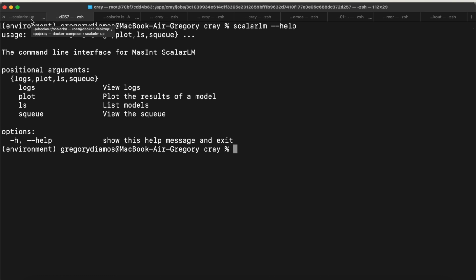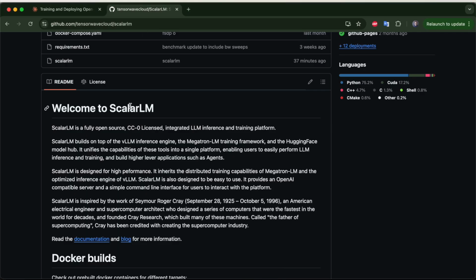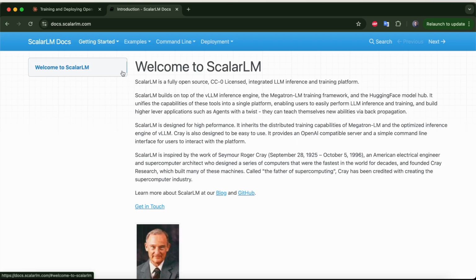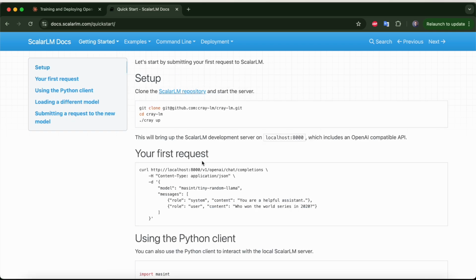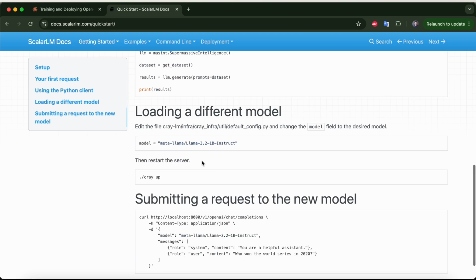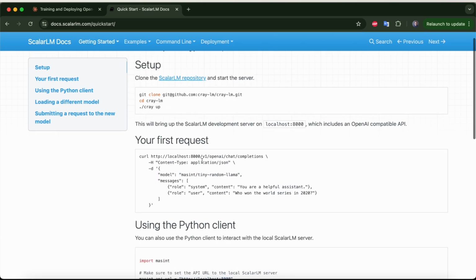Let's say, as a first step, let's go back to the docs. What should I do first? I should try inference first. Oh, it looks like there's a Python client or an OpenAI client. Getting started. Let's do our quick start. Okay, so I can submit requests.